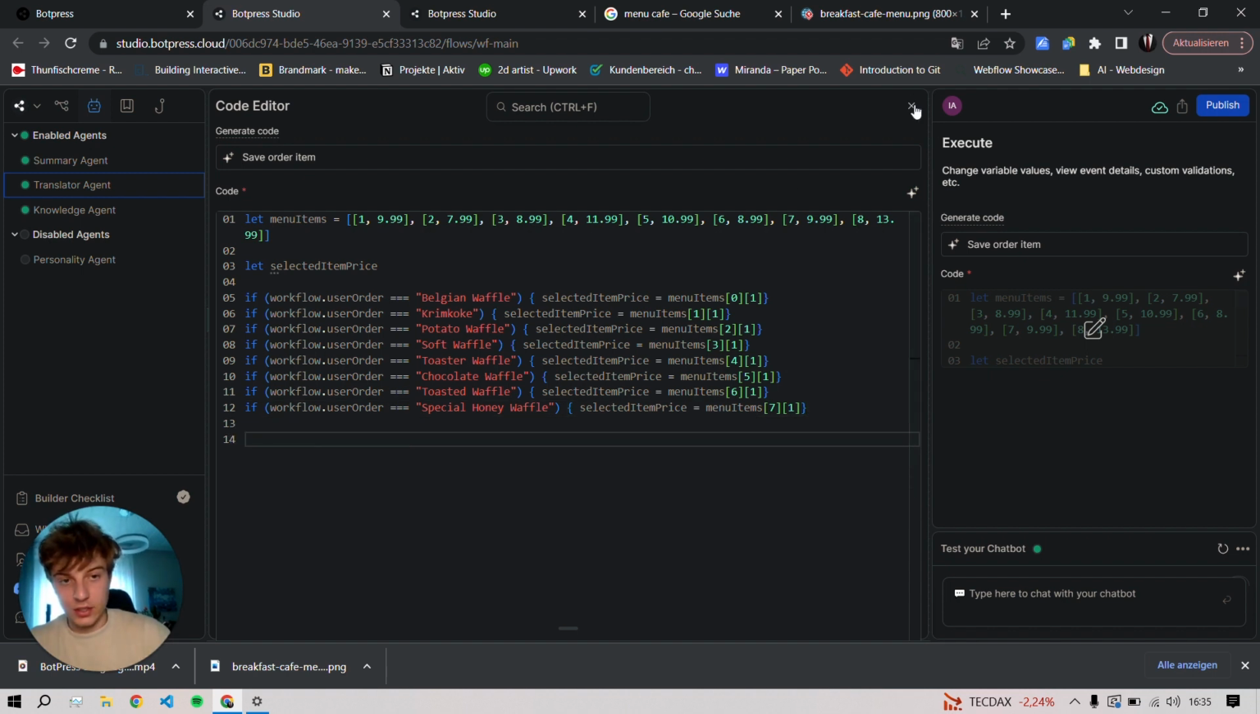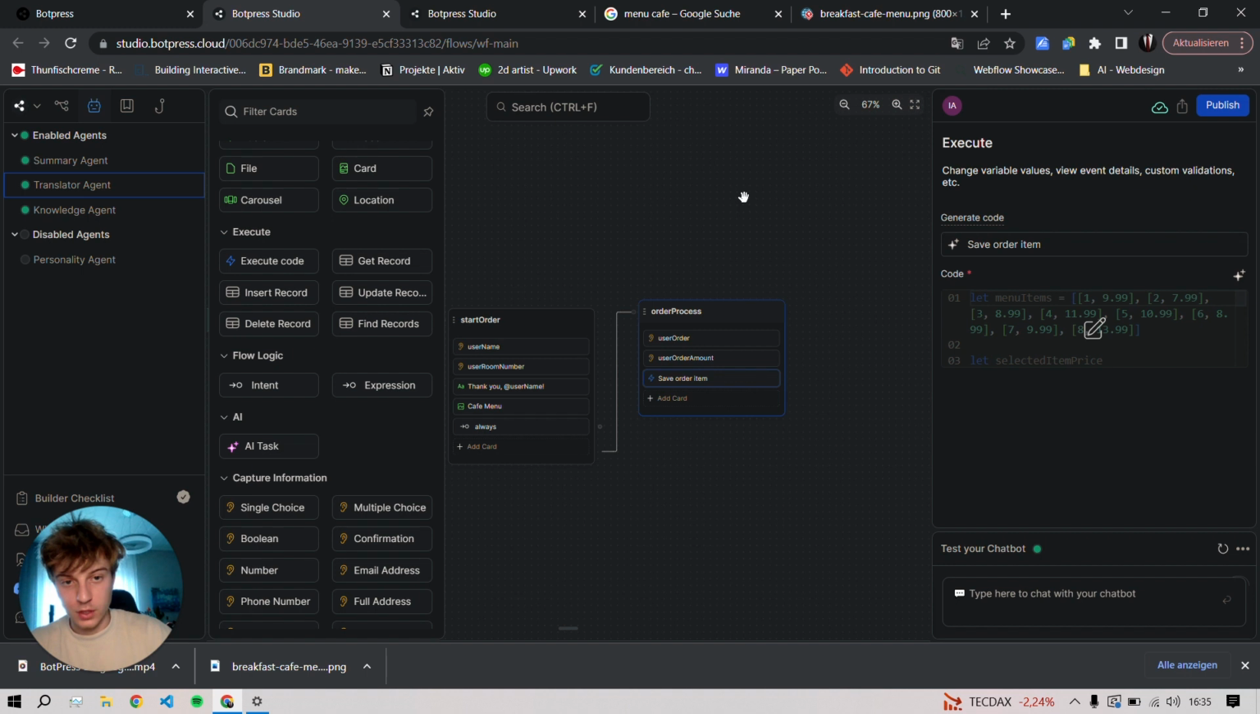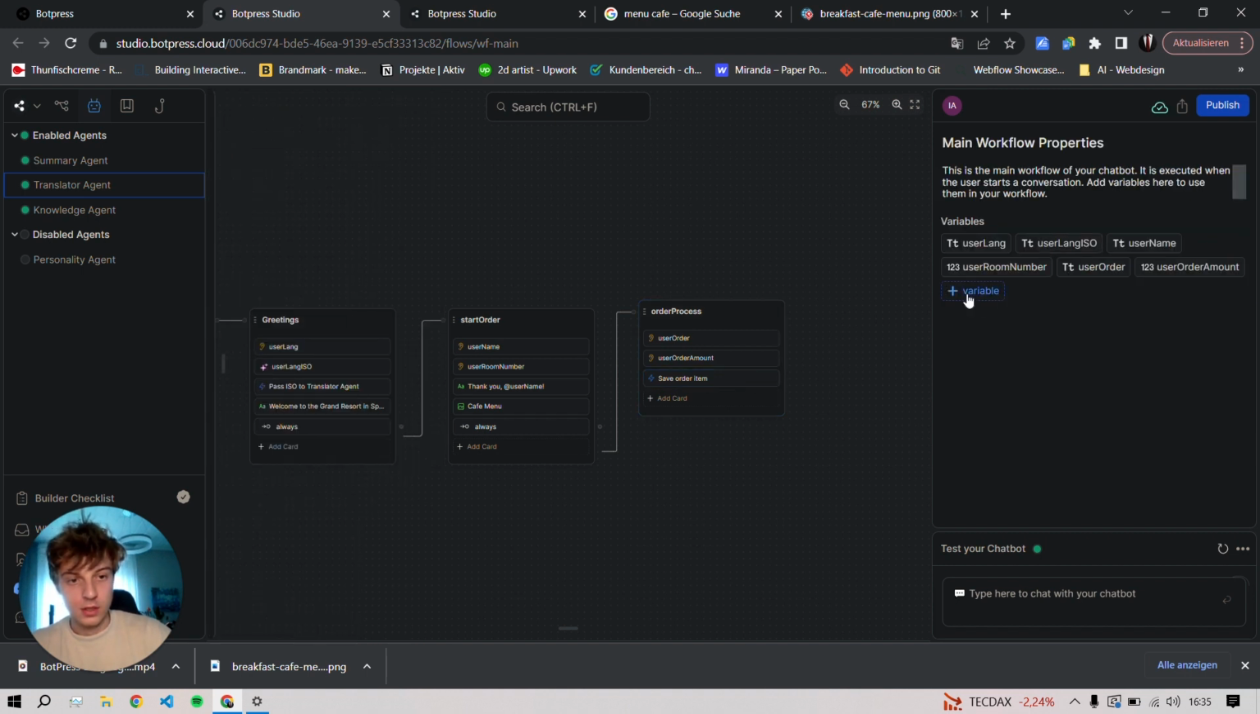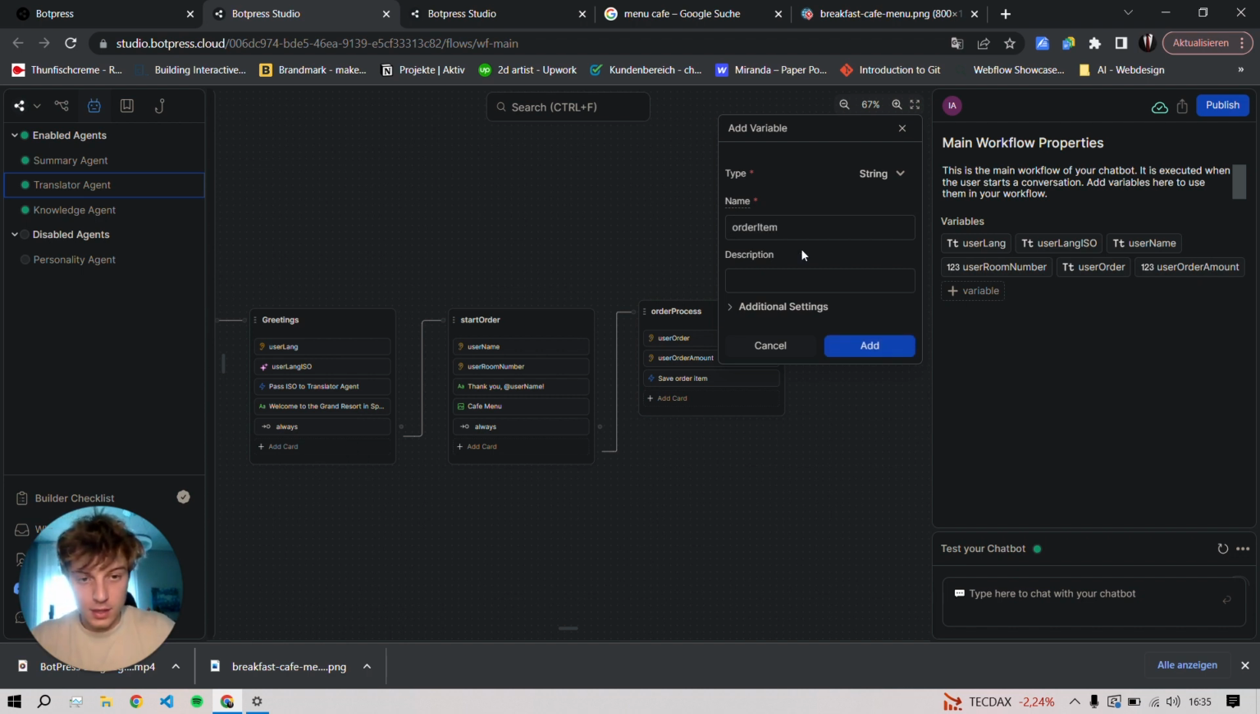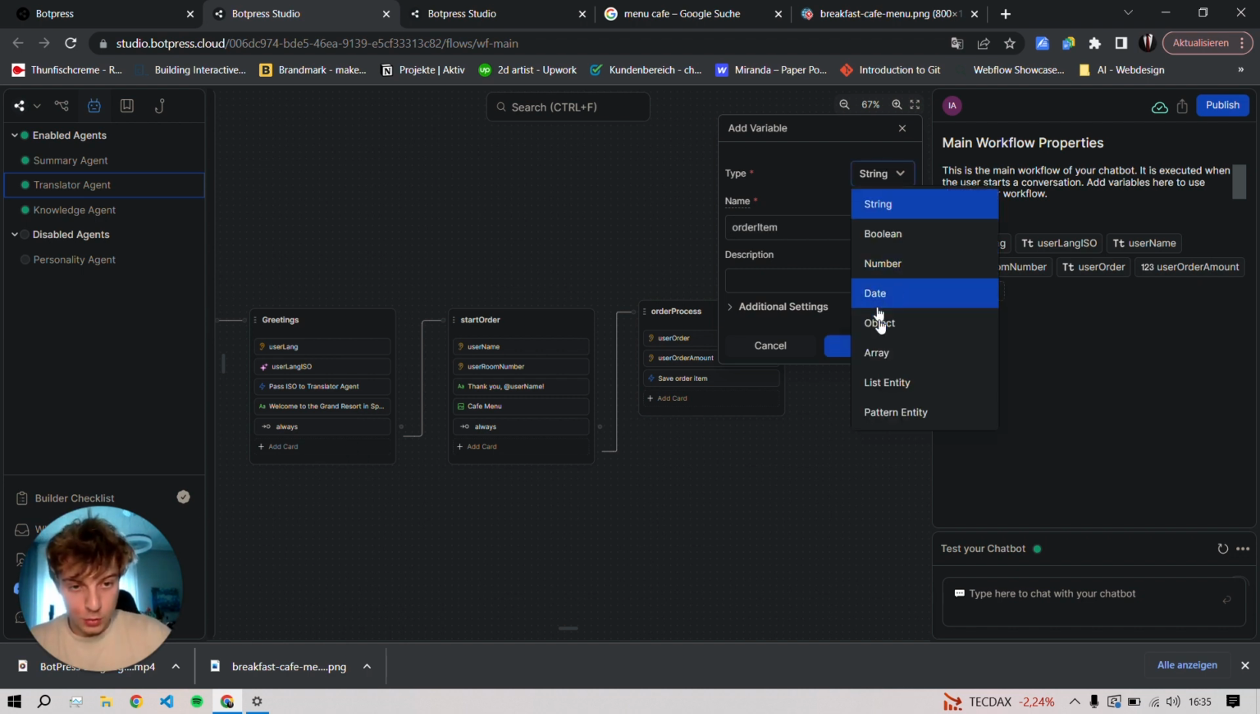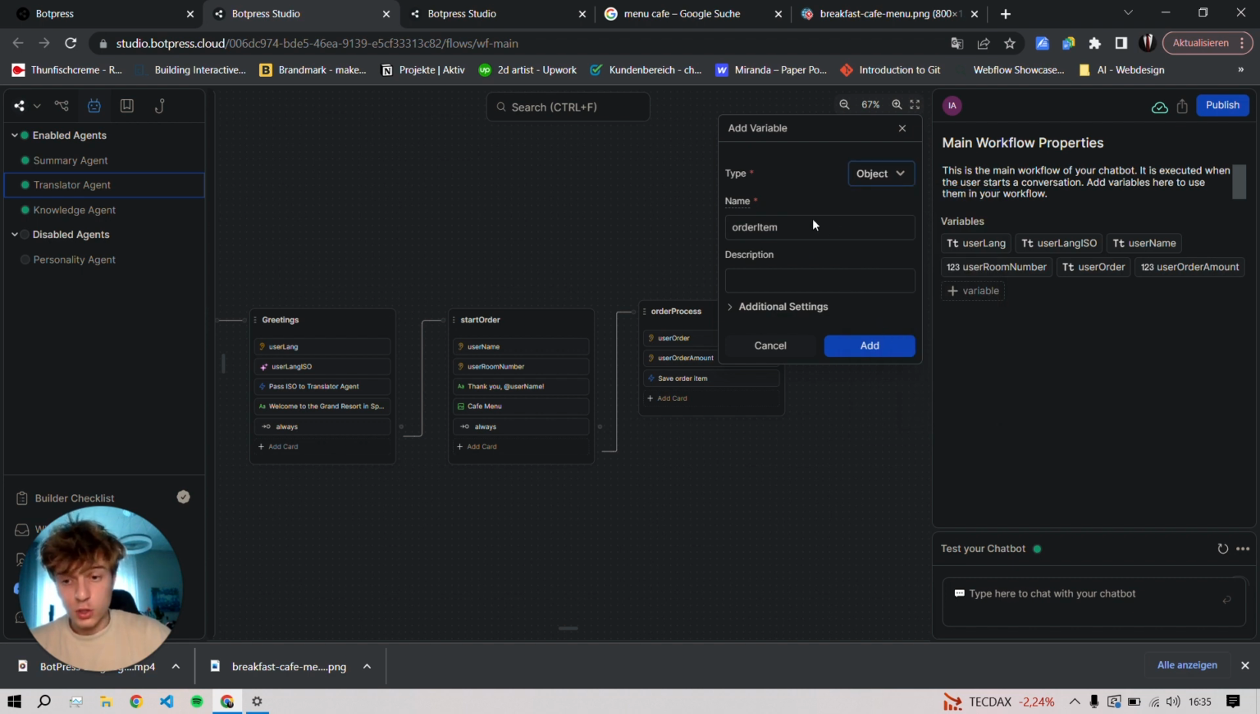Now we need to create two other global variables. So we go here and first we need an order item. And that will be an object. And in that object, we are going to store the different things for that particular item. We will store the order name, the price, and the quantity.